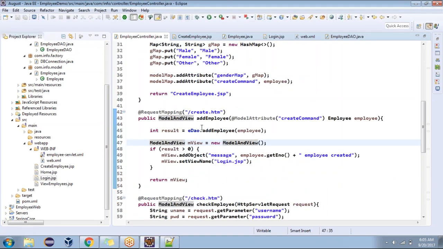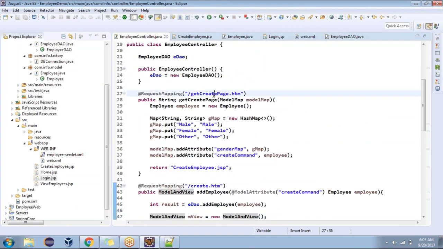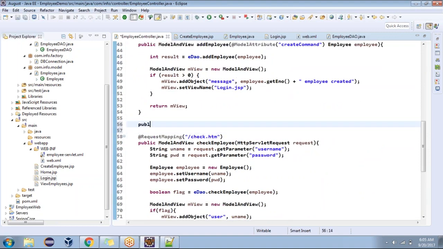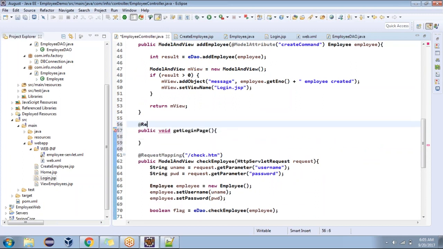Go to the employee controller. Like get create page, I'm going to create one more method: public void get login page. This is only for methods now. It is identified with the annotation called request mapping, with the URL the same as the method name. I'm going to write get login page dot html.